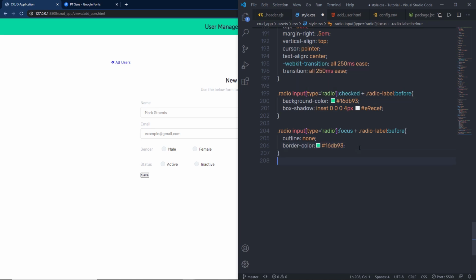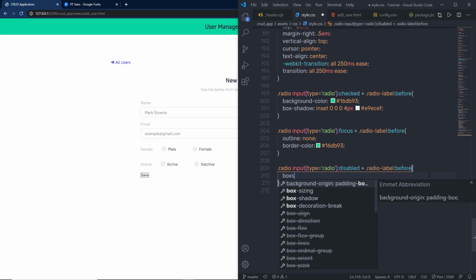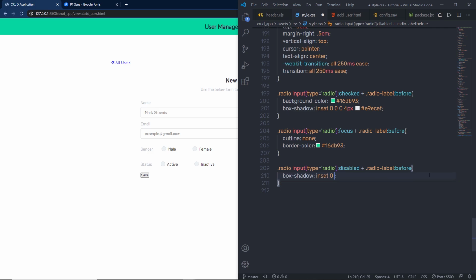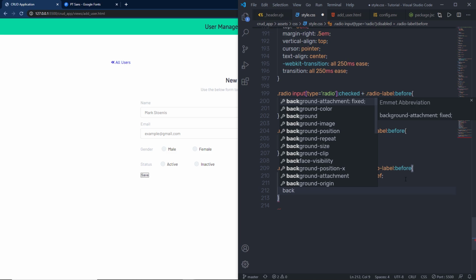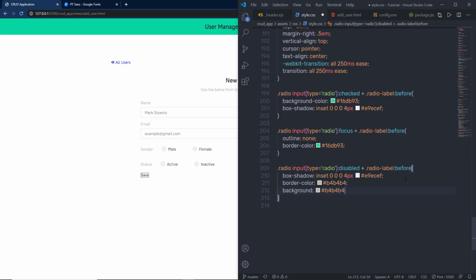Just after that, I want to disable the checked property. So here I'm going to select this selector like this, paste it down here, and if the radio button is disabled, I want to select this before pseudo selector and then specify box shadow inset 0 0 0 4 pixel, and then I'm going to specify this color. So I'm going to copy this property and specify that here. Just after that, I'm going to specify border color and specify the hex value here, as well as I'm going to specify background color and specify the same hex value.